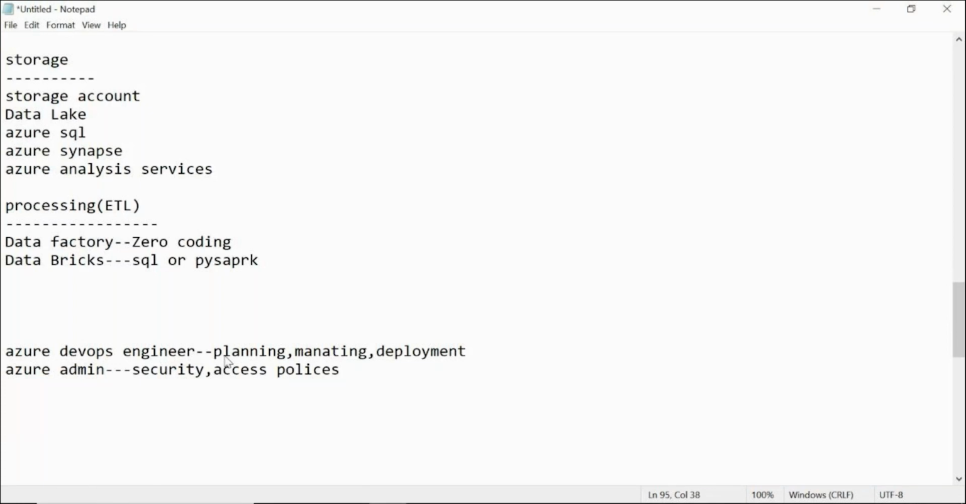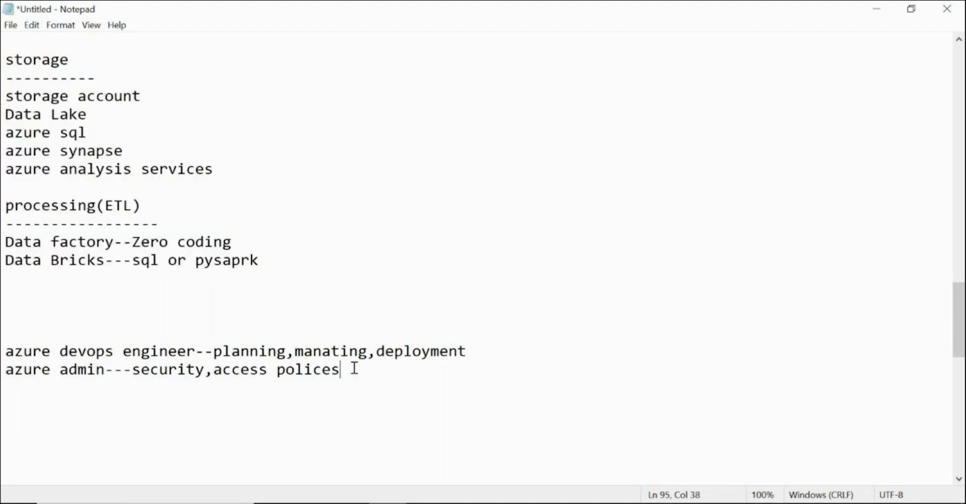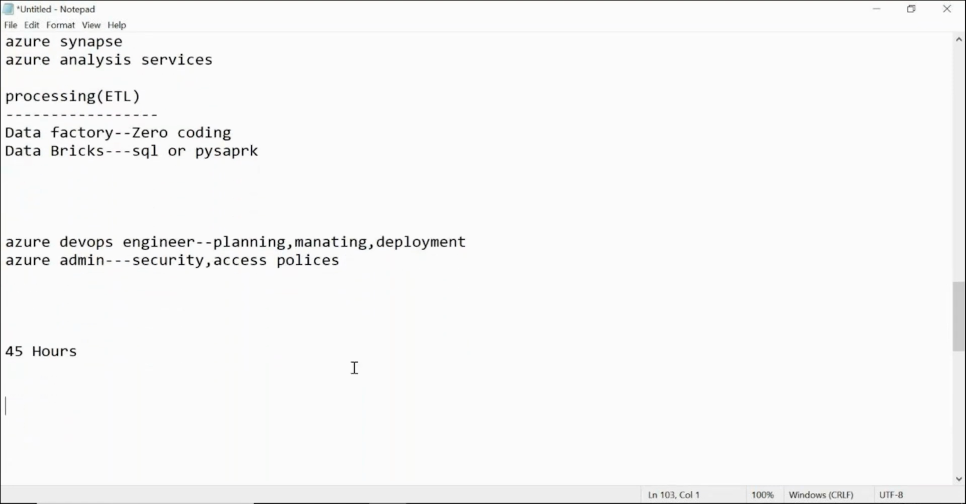Azure admin is going to take care of the security access and policies. As a data engineer, we are going to take care of these services. This course is 45 hours in duration, daily 1 hour, from Monday to Friday, at 9 a.m. IST. We are going to start the sessions over here.